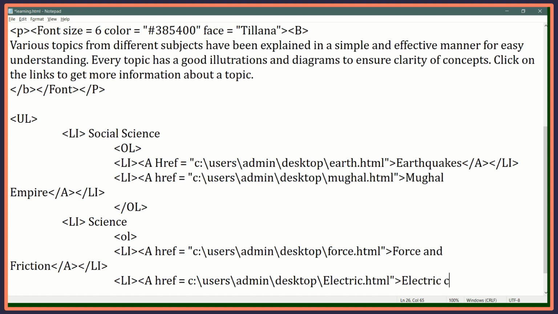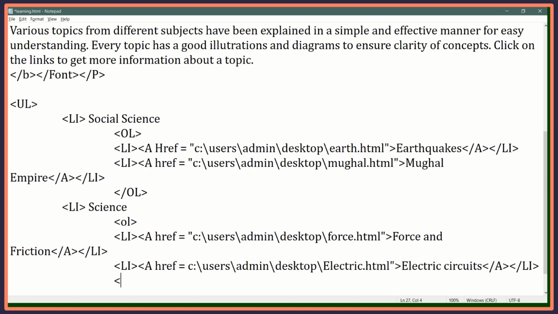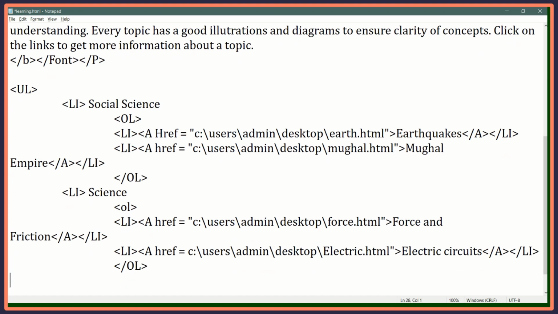Electric circuits. Close the a tag and then close the li tag. Now again this list is finished, so I'm closing the OL tag. Now the main list is also finished, so I'm closing the UL tag.